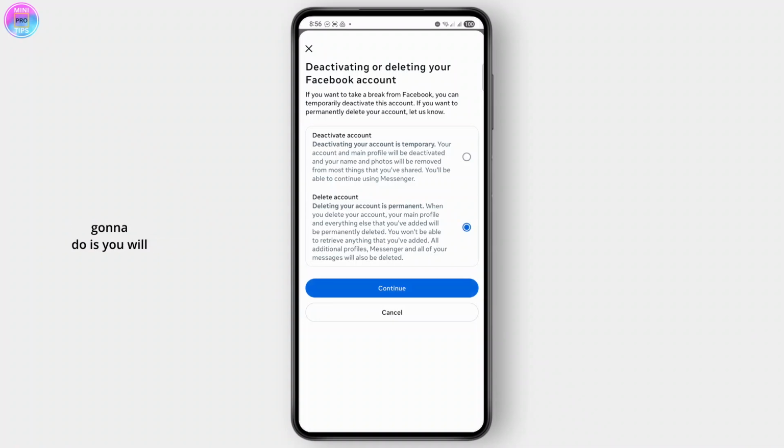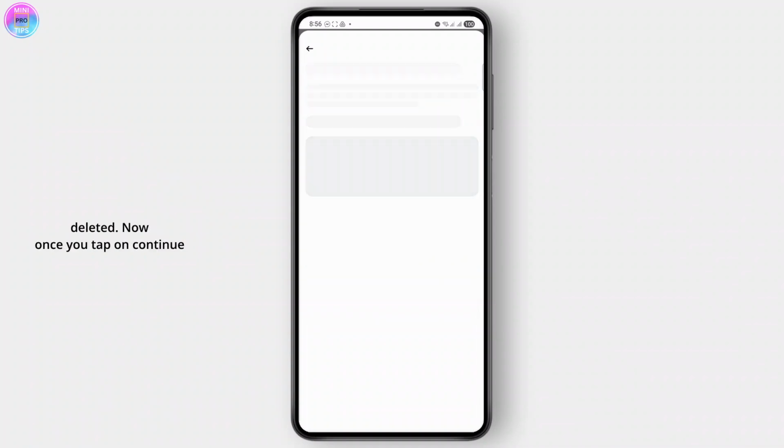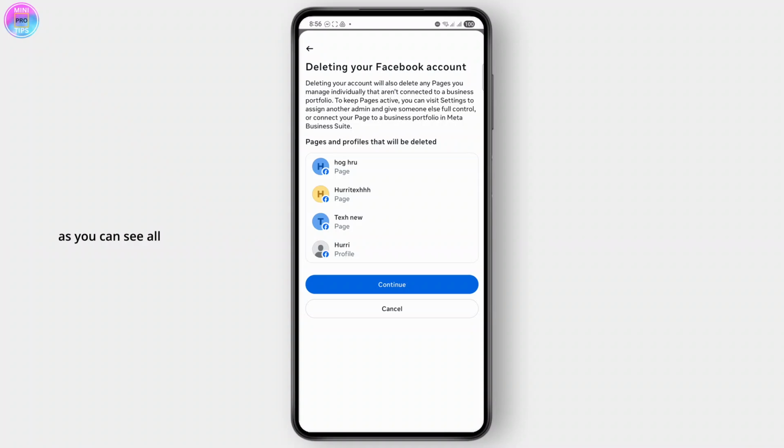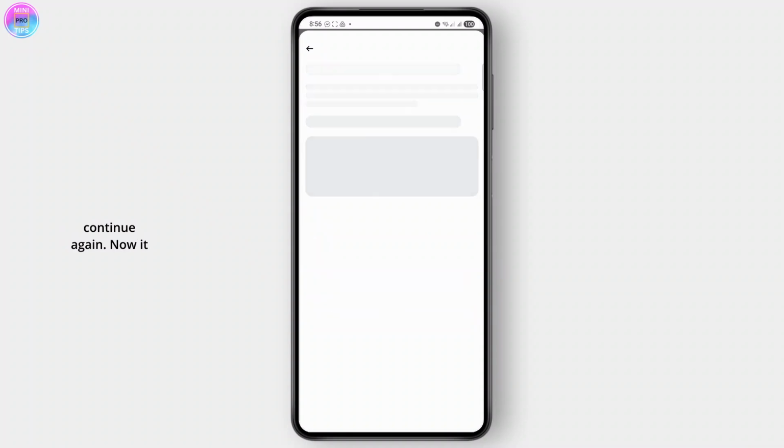What it's going to do is, when you delete your account, your main profile and everything else you've added will be permanently deleted. You won't be able to retrieve anything that you've added, and all of your additional profiles. Messenger, this is the important part. As you can see here, it includes Messenger, and all of your messages will also be deleted. Now, once you tap on Continue, as you can see, all of these pages and added profiles will also be deleted, and then I can just tap on Continue again.